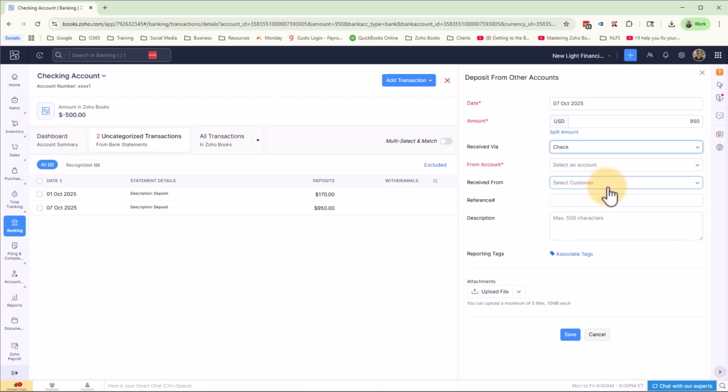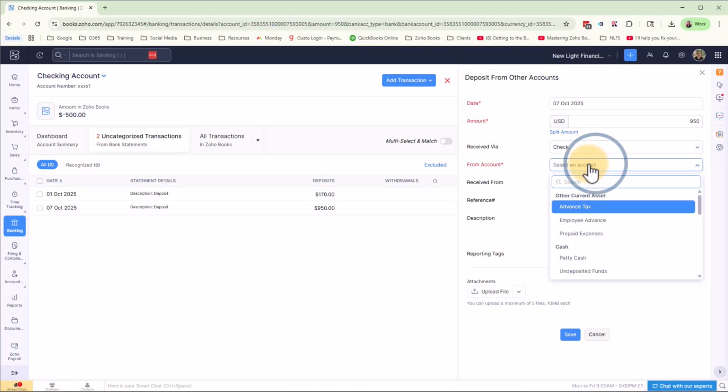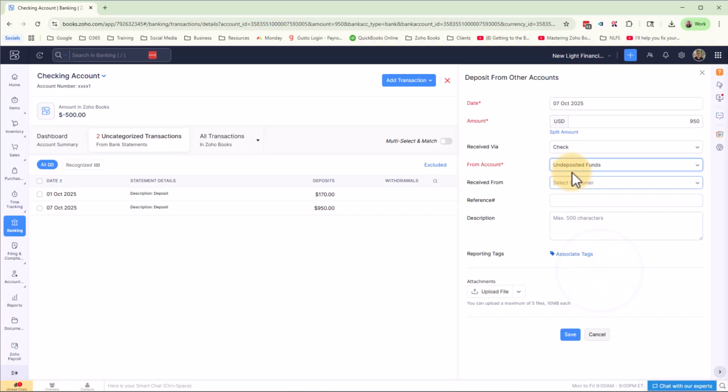If it's one customer, you could put a customer in here. But most importantly, from this From account, you're going to select undeposited funds. So you're essentially putting a transaction on the books that's saying, I want to take money out of undeposited funds and put it into this account.